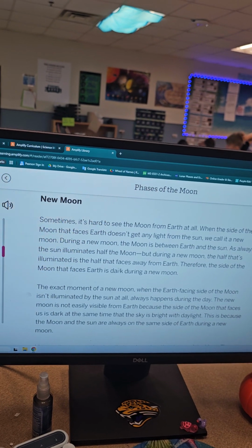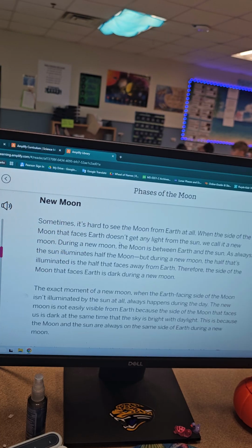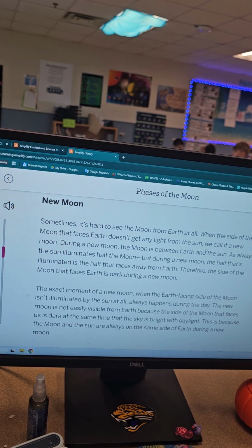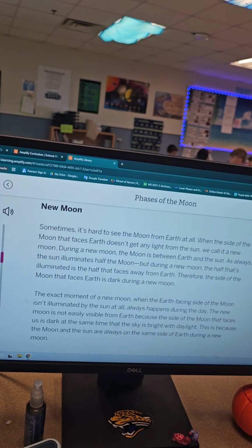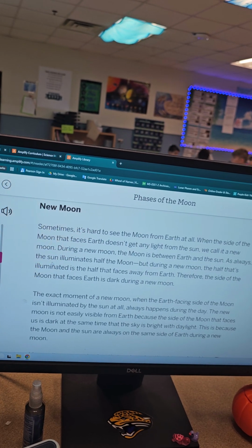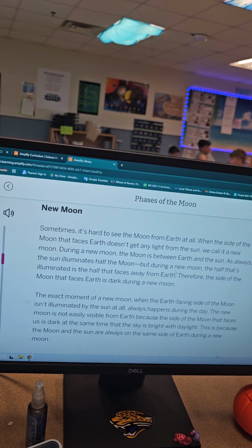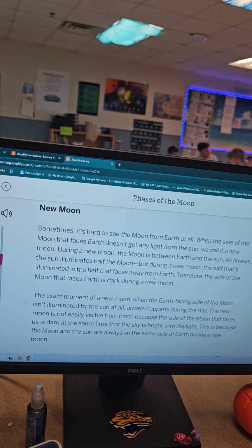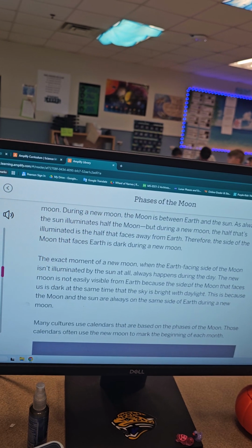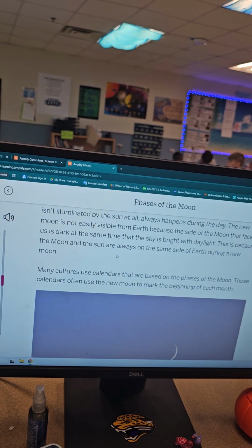New moon. Sometimes it's hard to see the moon from Earth at all. When the side of the moon that faces Earth doesn't get any light from the sun, we call it a new moon. During a new moon, the moon is between the Earth and the sun. As always, the sun illuminates half of the moon, but during a new moon, the half that's illuminated is the half that faces away from Earth. Therefore, the side of the moon that faces Earth is dark during a new moon.